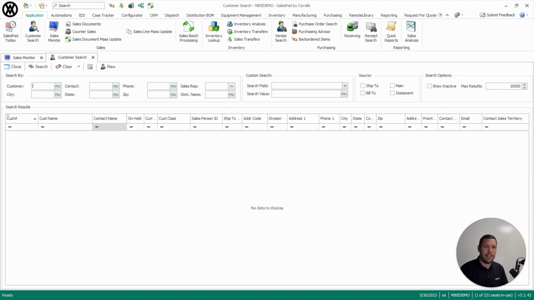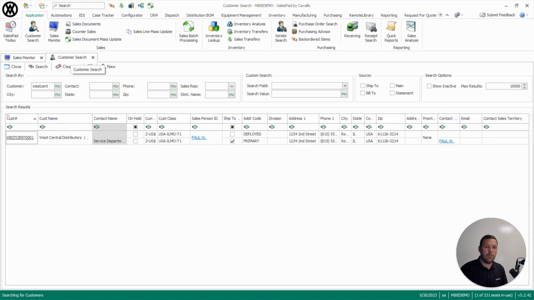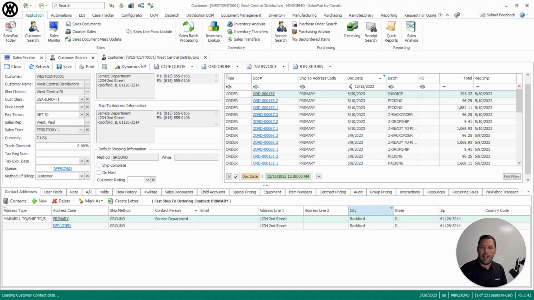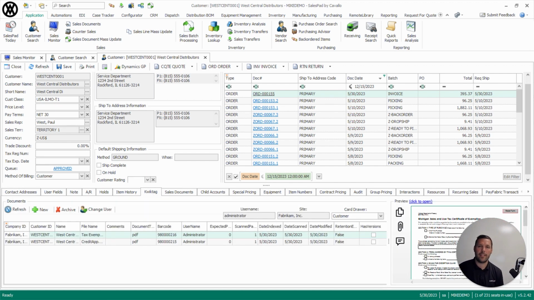Now, let me go ahead and navigate to a customer so we can see that QuikTag integration. It'll show up as a tab on your customer card, just like many of the others you might be used to or have seen in the past. So when I click on the QuikTag tab, I'm going to see all documents that are associated with that customer. This is going to be directly tied to West Central Distributors. You can see I have a tax exempt file here and a credit app.